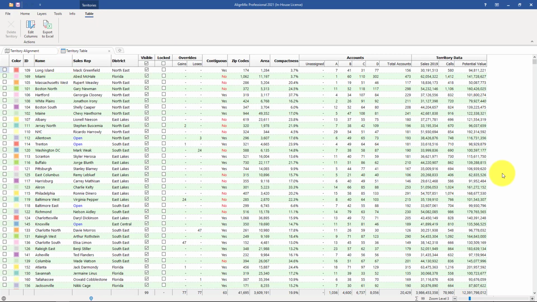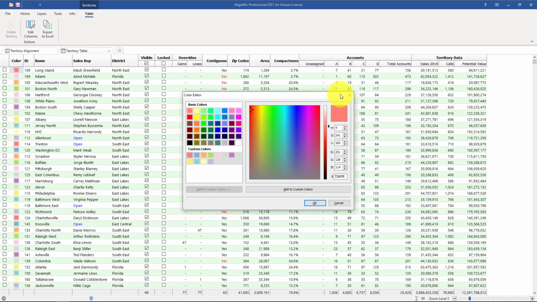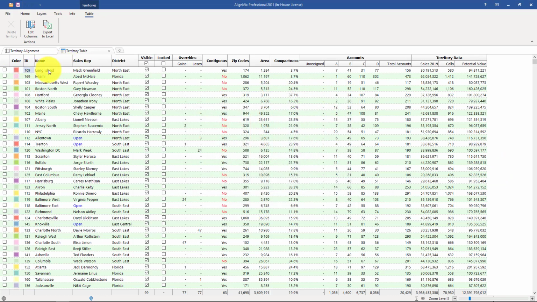And right away, you'll see all of your territory data summed up to the territory level. Here on the left side, we've got the color. You can click here to change the color of your territory. We also have the ID and name. You can change the IDs and names in this view by simply clicking and editing the name.